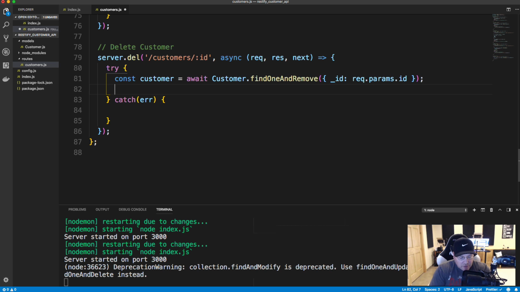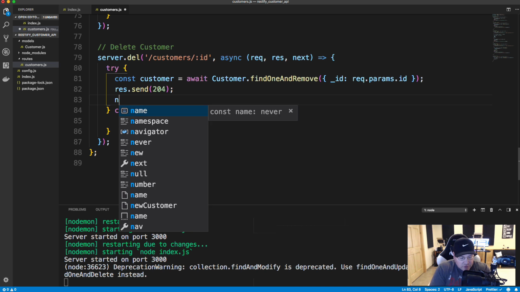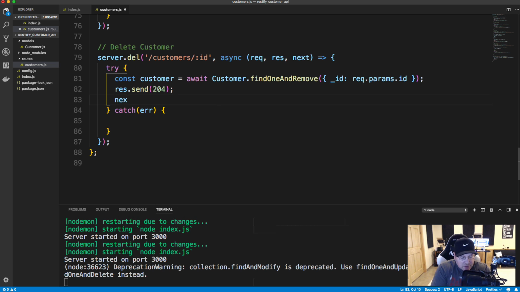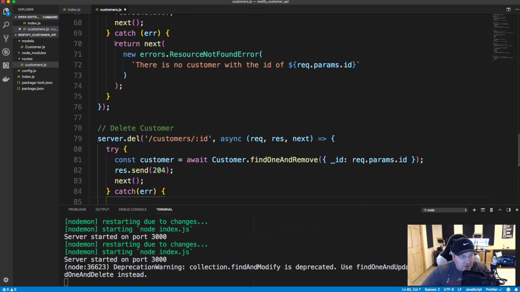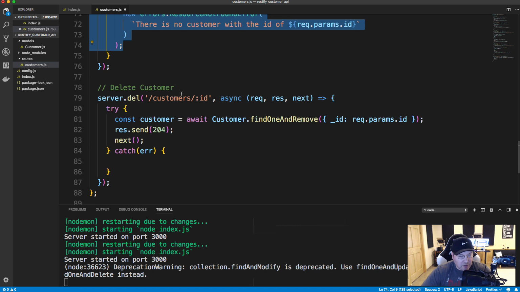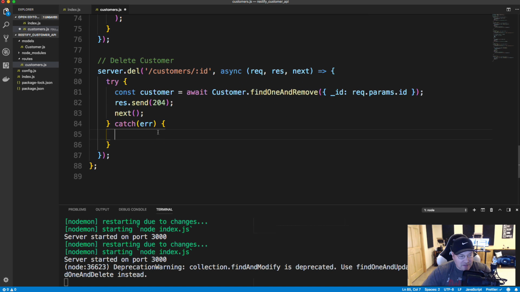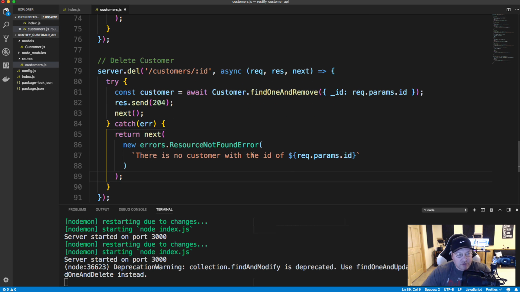So next thing we're going to do is the response. So we'll send a 204, which means something was removed. Okay, and then of course we need next. And then as far as the error, I'm going to do the same thing I did here, which is, if they put in an ID that doesn't exist, we just want to return a resource not found error. And that's it. That's a delete.